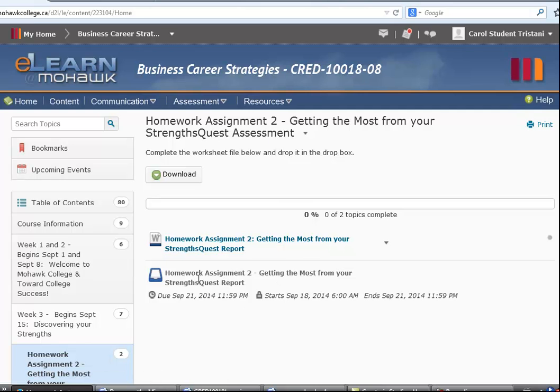So notice this Dropbox, I can't click it. Why? Because I'm sitting here on August the 19th and it doesn't start till September 18th. But once it starts, you're going to be able to click this little puppy, right? But in the meantime, don't go click on the Dropbox here to submit your assignment until you've done it.